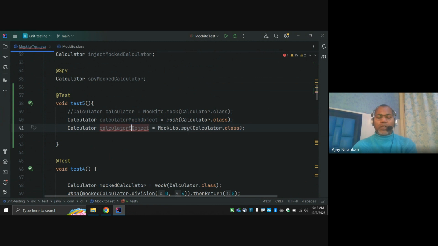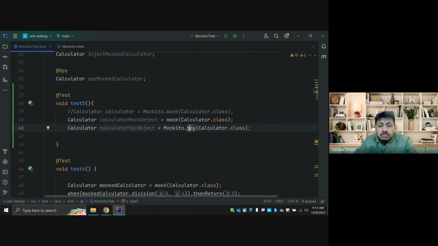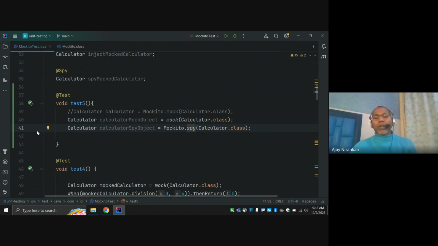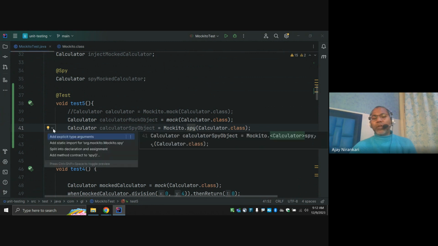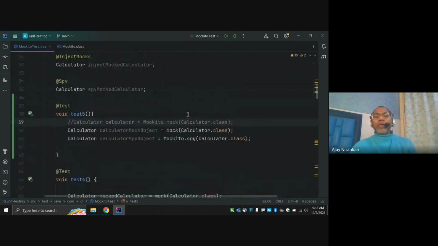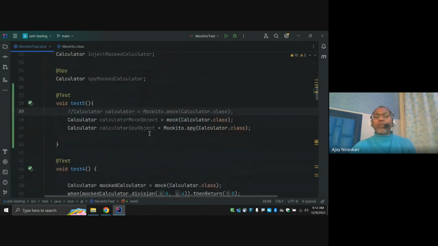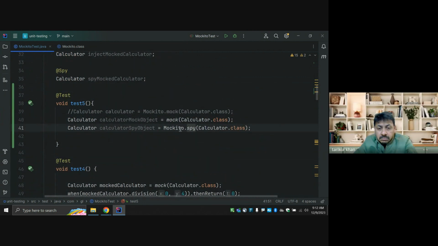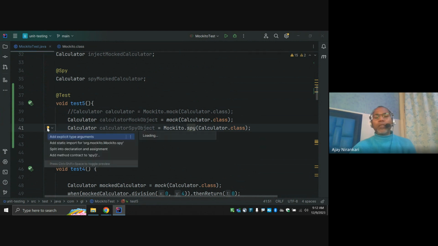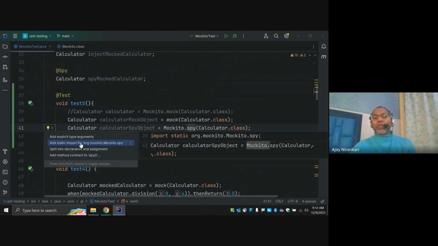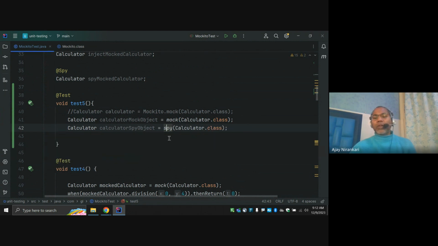Again, if you write this code and click here, IntelliJ gives a hint that you can make a static import. Notice that till now we have not written any code for spy, so there is no spy import here. IntelliJ gives an option: you want to make a static import? Just click the method and it gives the option, yes, you can use the static import. So just do the static import and now you have spy.